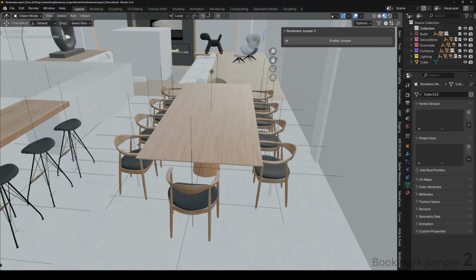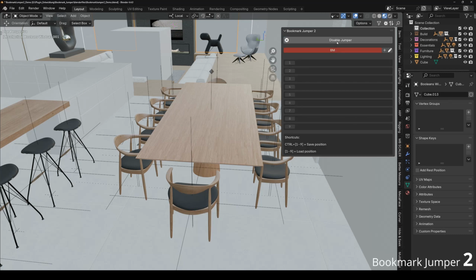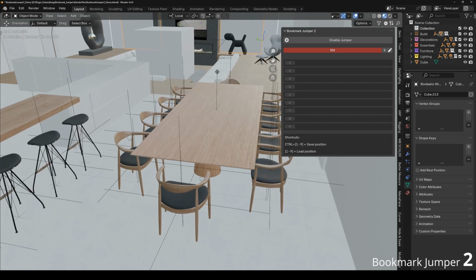In this video, I'll show you the new features of Bookmark Jumper 2. I click Enable to turn it on. The first new feature is that we can now create sets. The first set is automatically named BM, which stands for bookmarks. Within this set, we can assign up to 9 different bookmarks.